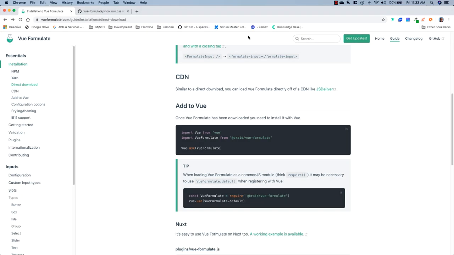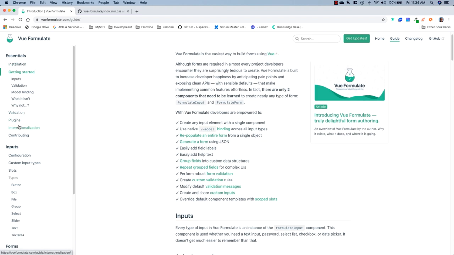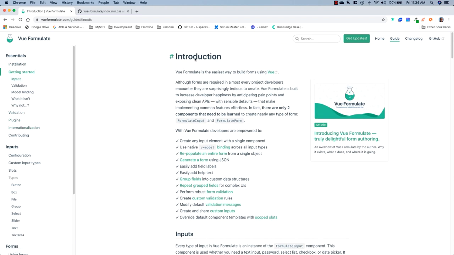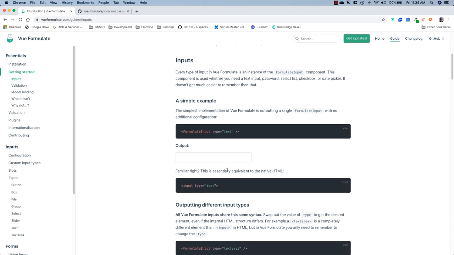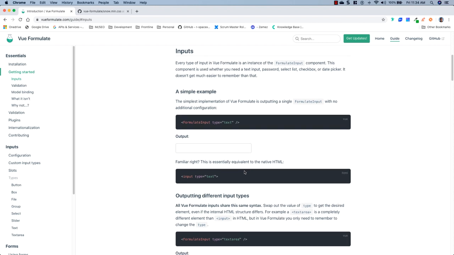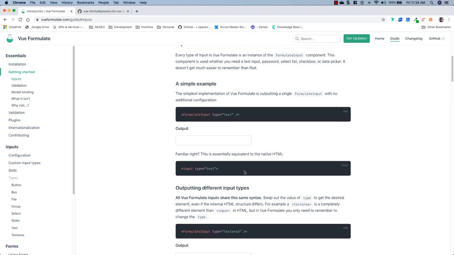So next we're going to head back to their documentation, and then we're going to click on Getting Started. And you'll see that they give you a little information here. And the big thing that you need to take away from this is there are only two components that need to be learned, and that is the formulate input and the formulate form. So if we look at inputs, you'll see they have the formulate input. This one is a type of text, and the type is equivalent to the native HTML. So you can specify anything that you would want to specify there in native HTML.